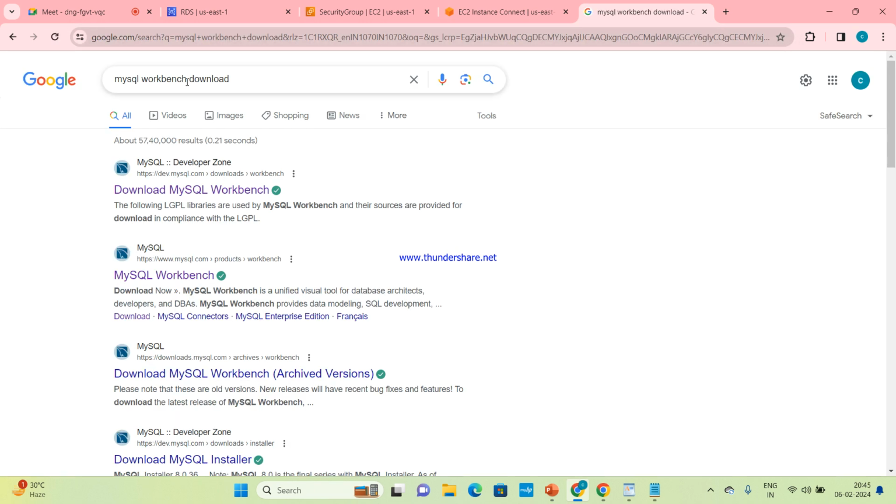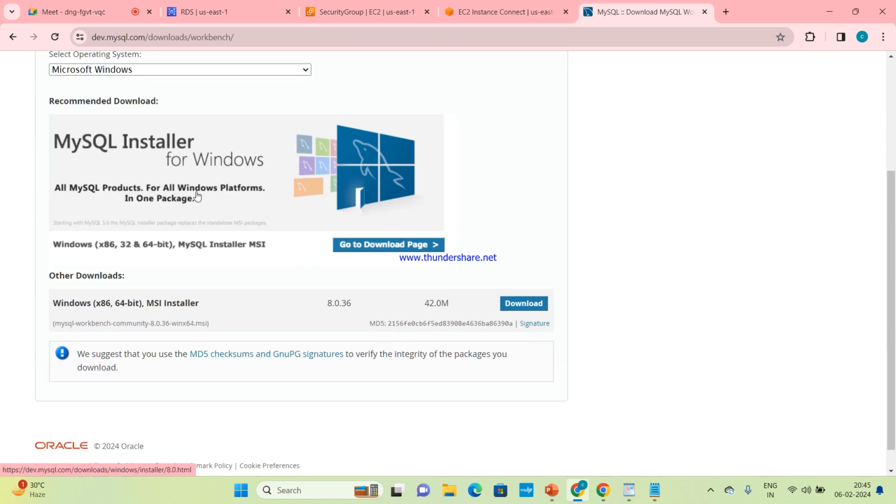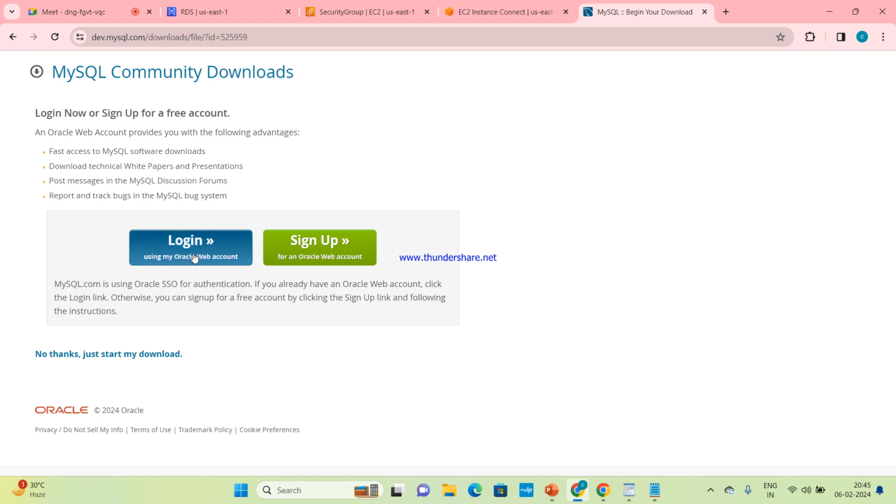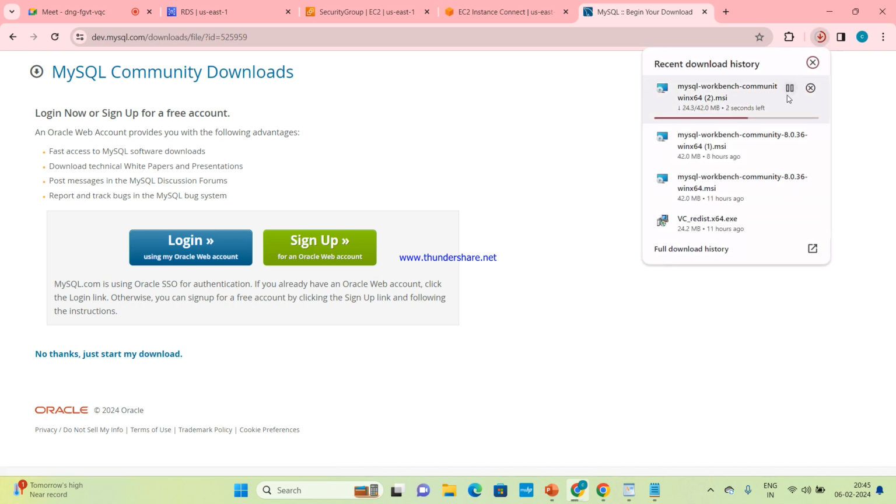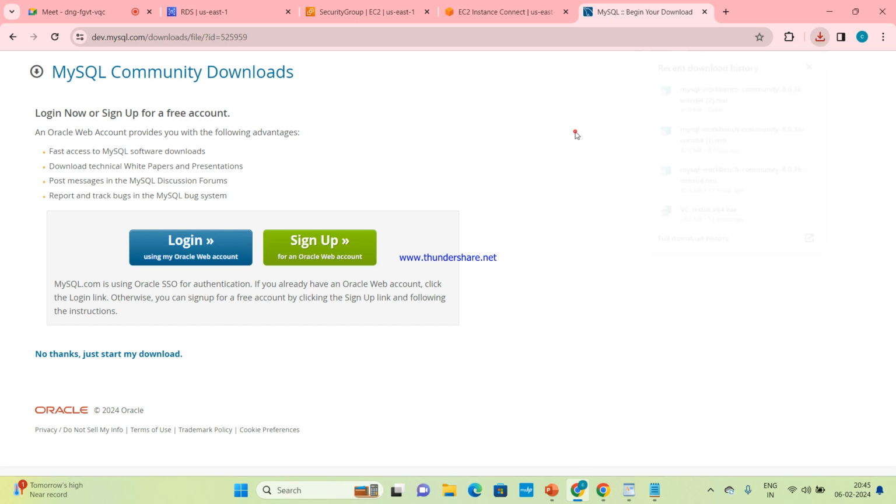Type MySQL Workbench, go to Downloads, select Download here. You can see two options, login or sign up. Under that, you can see no thanks, just start my download. When you click this, Workbench will be downloaded. Understood, everyone? Download MySQL Workbench.